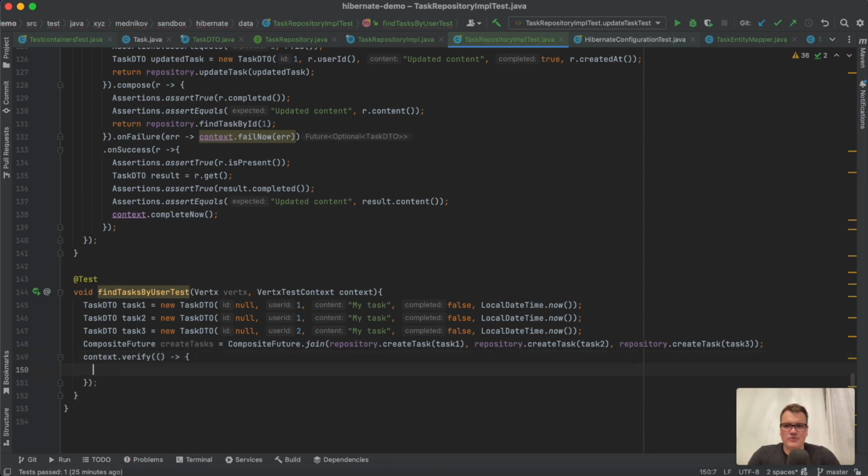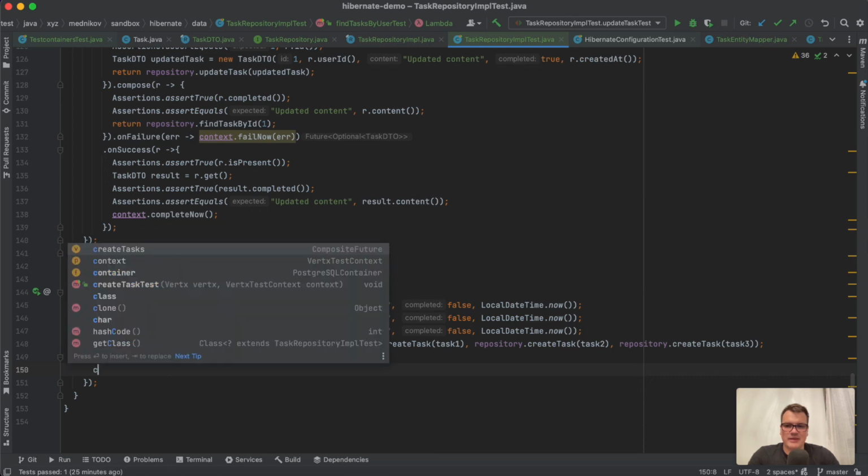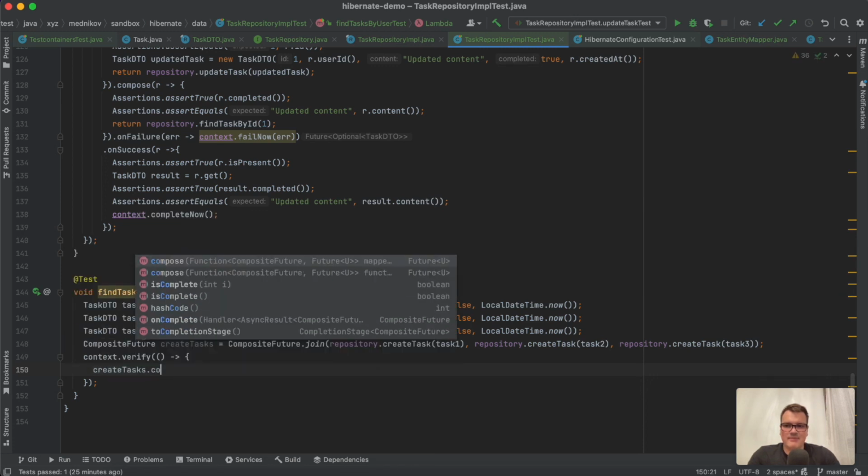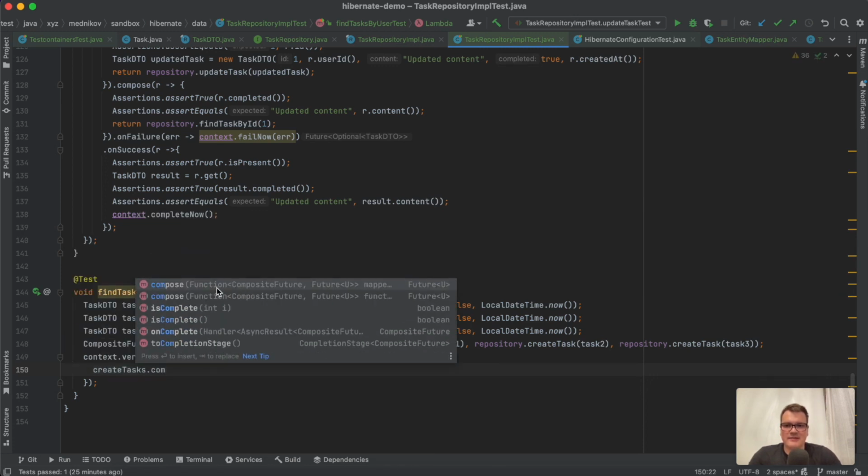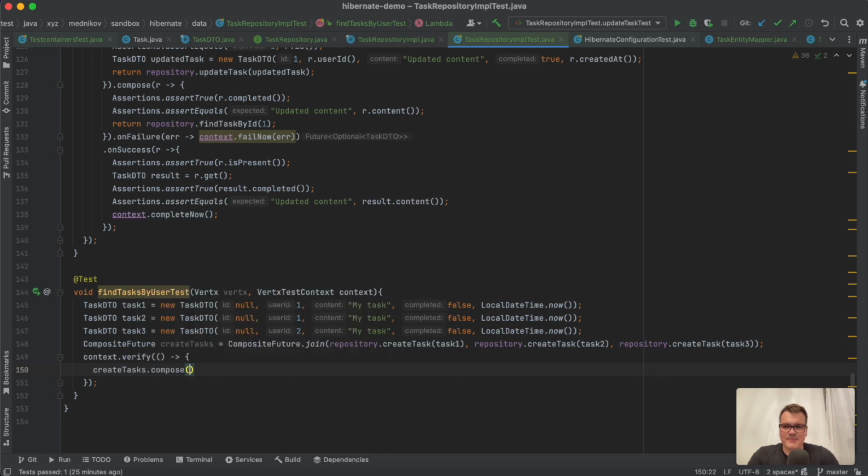And what I'd like to do, I would like to compose this createTask, because this is still a future, so it's not a list or something, it is a future, and I'd like to use sequential composition pattern in order to call findTasksByUser operation. So we'll say createTasks, compose, and here we have this list actually of futures.